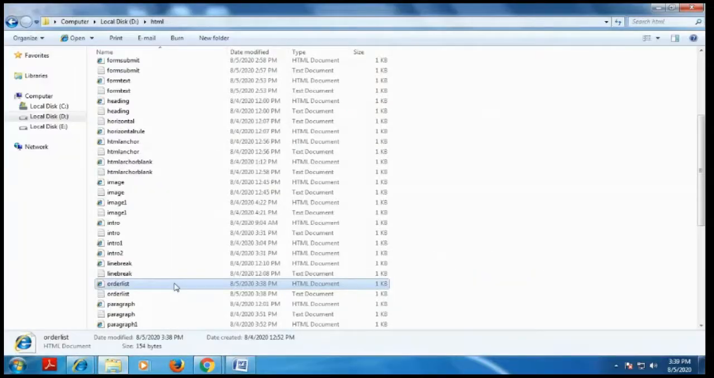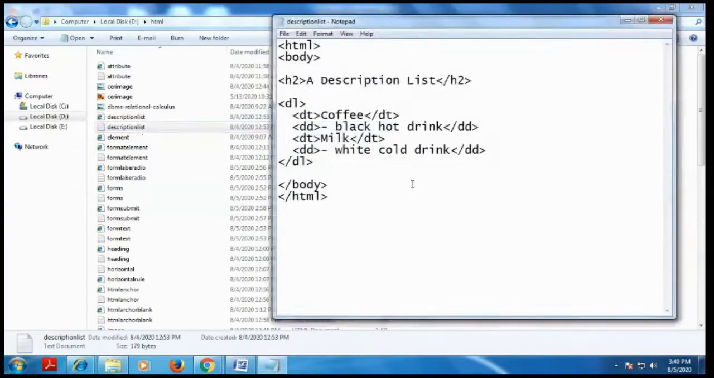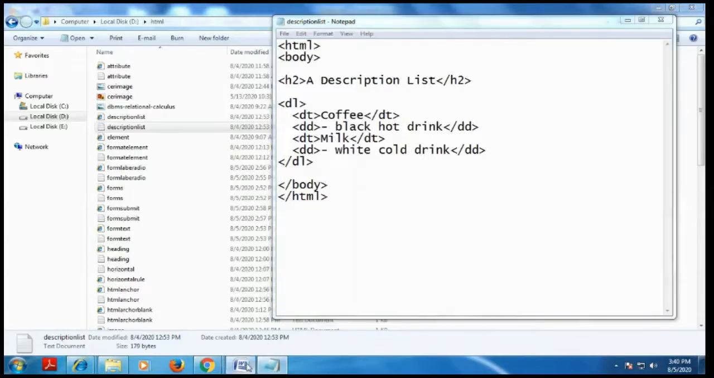We see the example. This is the description list example. HTML body. As usual, I have to open this tag and the heading information is A description list. The heading H2 tag is closed. I start with the DL tag. What is the meaning? DL is description list. I start with the description list. The DT is the description term. That is, it defines the term.